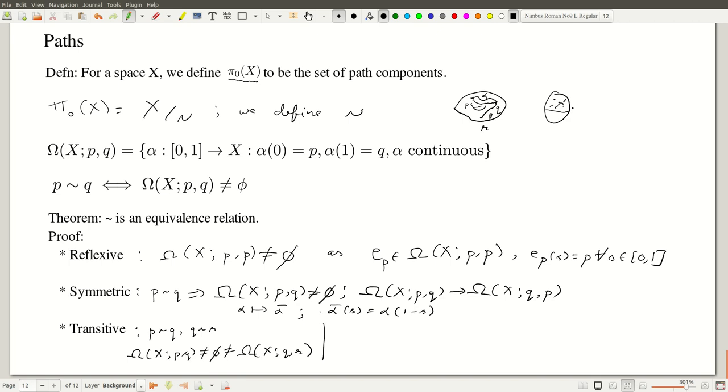So for this, we use a map from omega of X, P Q and omega of X, Q R to omega of X, P R. And this is going to send alpha and beta to alpha star beta. And what is alpha star beta?